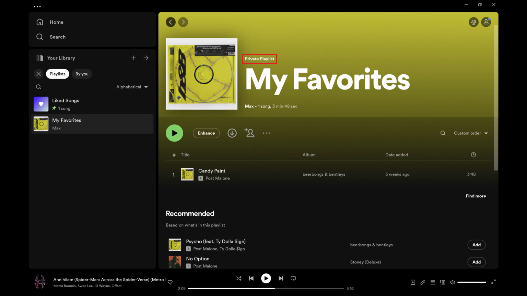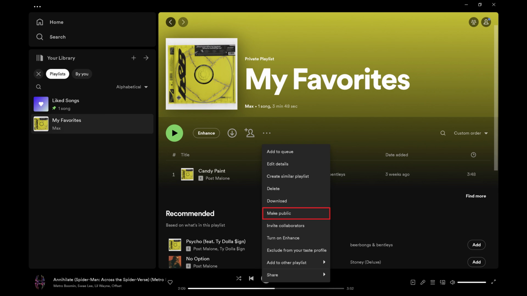You'll see a note above the playlist name indicating this is a private playlist. Going forward, only you and other people you invite will be able to listen to this Spotify playlist. You can make this playlist public again at any time by clicking the ellipses and then clicking Make Public.